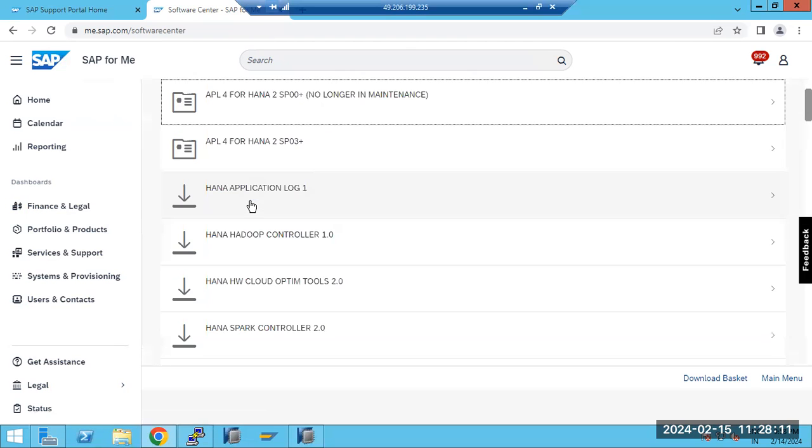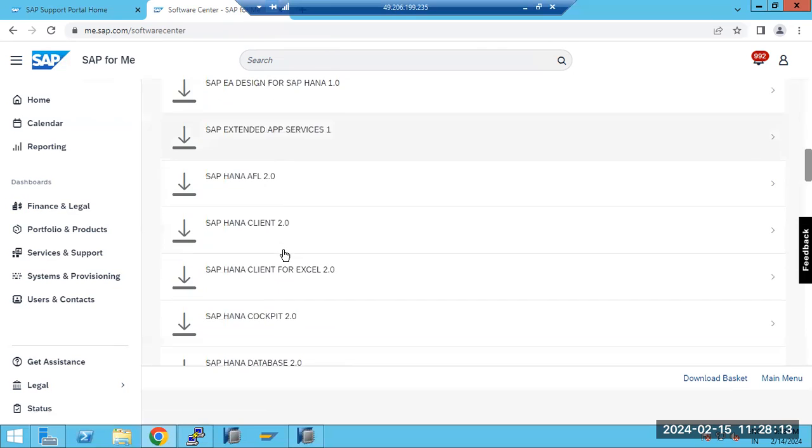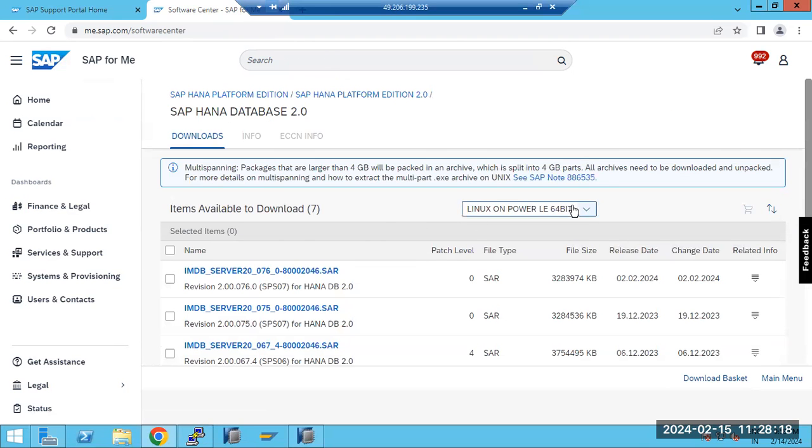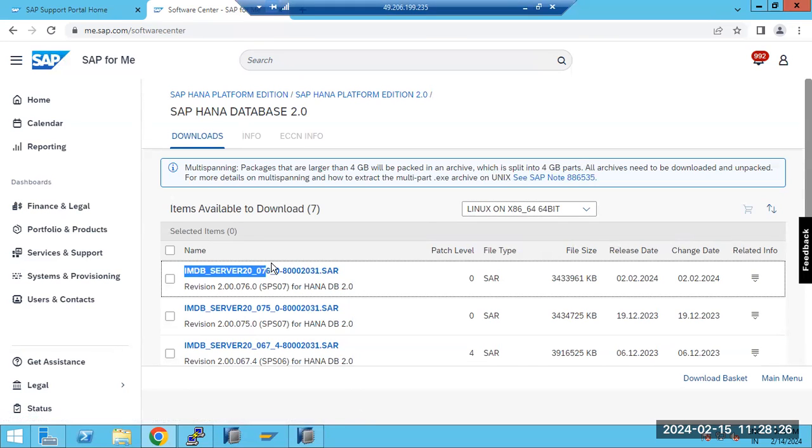Then we need to go to the version we are going to use, like the HANA database. If you have the HANA client installed, we have to update the HANA client also. Ours is the 64-bit version. The latest version is HANA 2.0 SPS07 here, with 06 and 07 available.